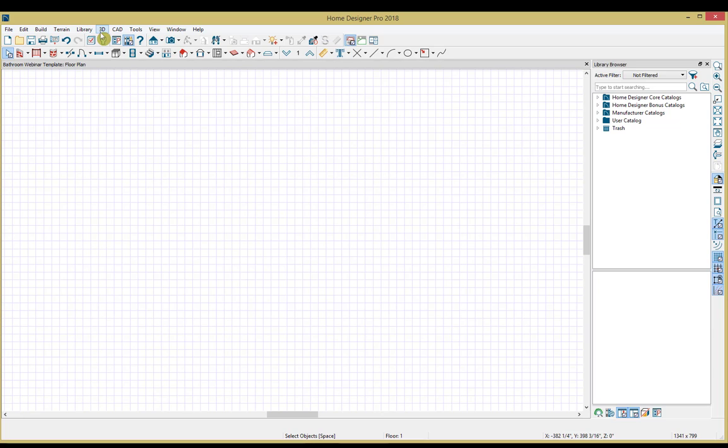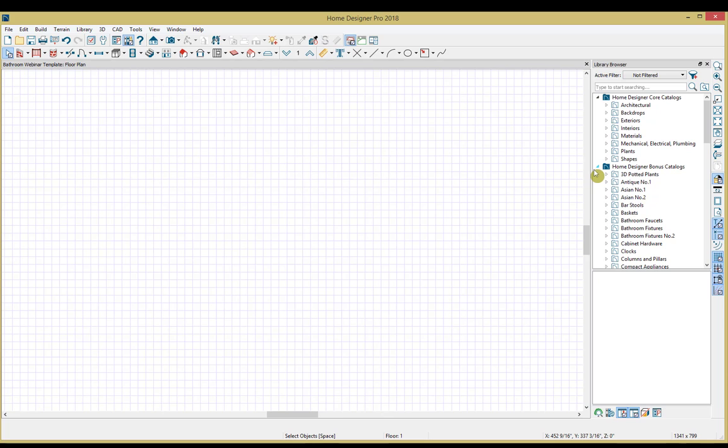I also wanted to review our library browser. If your library browser is not already open, you can open it by selecting the library icon that looks like 3 books at the top of your screen. When you select this icon, you'll see the library browser will appear. Under your library browser, you'll have multiple different folders. The first folder will be your core catalogs, which are the items that come with your program. Under the bonus catalogs, you'll find items that were created by Chief Architect or additional items that are available for download on our website.